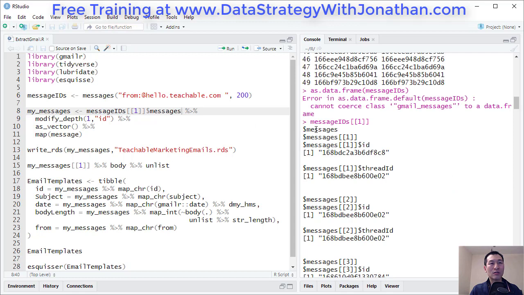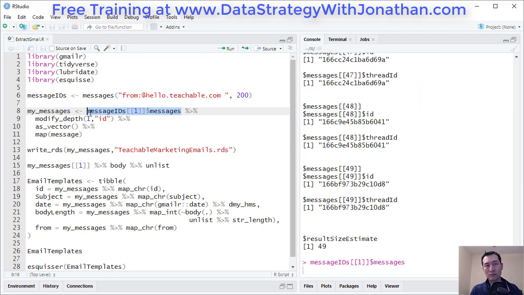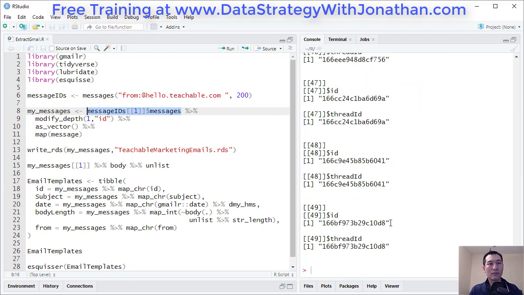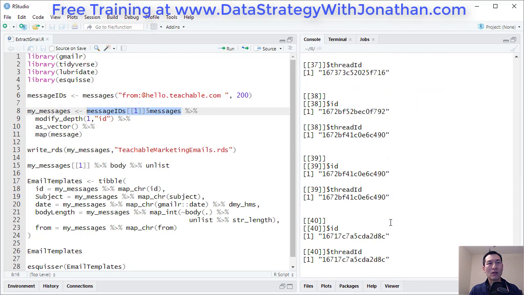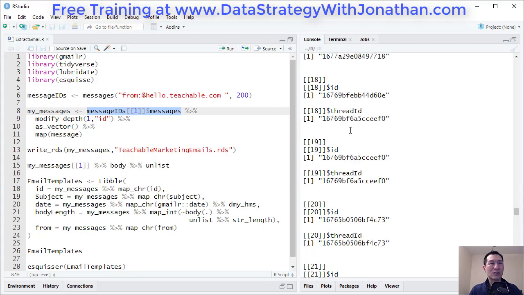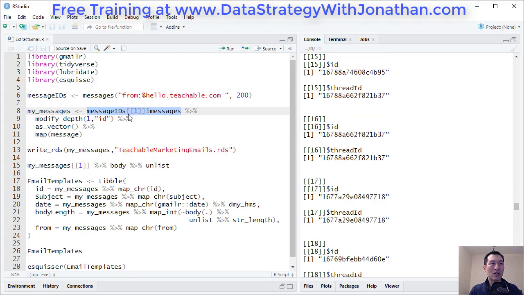And if I go into this first object here, messages, then I'm basically going another layer down. I'm going to do a modified depth.